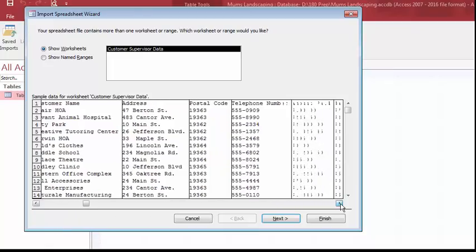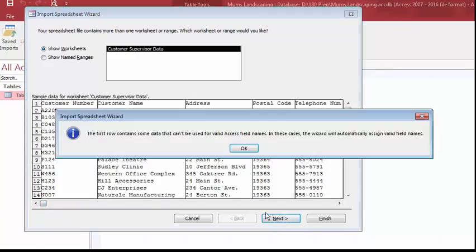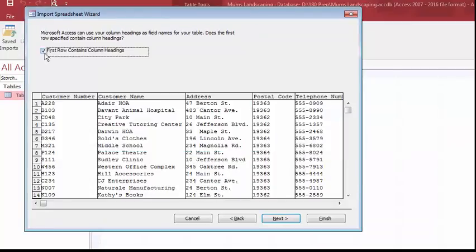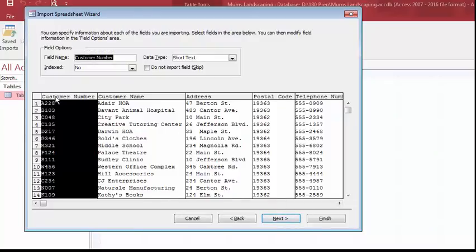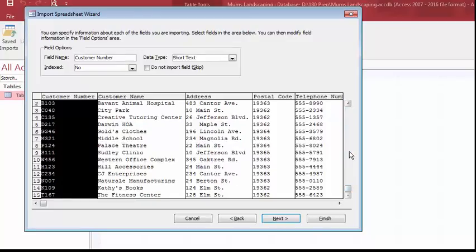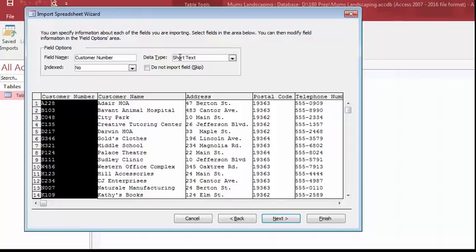So here's the information in the spreadsheet, and it's all right here in this one file. Now remember, the first row contains some data that can't be used, right? Because the first row contains column headings. So it actually found that for me. So I'm going to say next. There's a customer number, and none of them repeat. They're all individual. So that's fine.